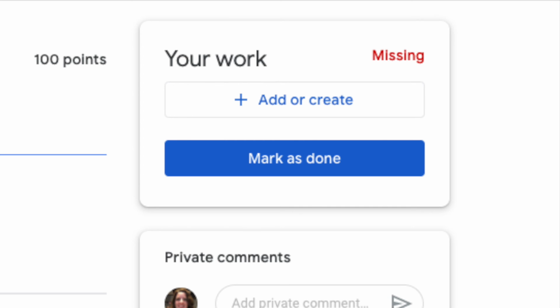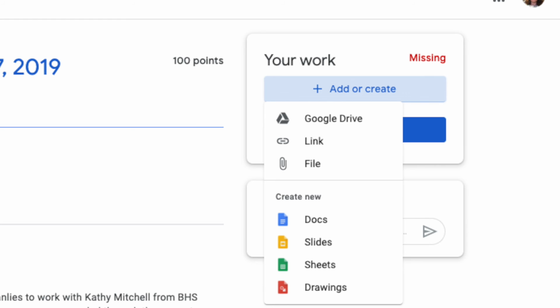And then from there, this window pops up. And the very first option there is Google Drive. Then you can navigate, it's going to go right back to where you just were. You can navigate to the place that you saved your video and link it from there, and then you're done. You can submit your homework.